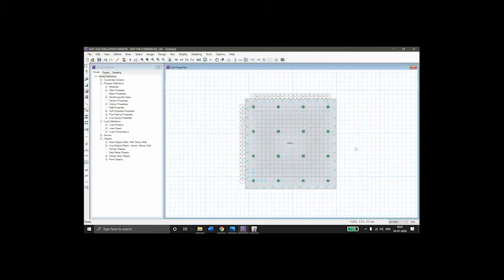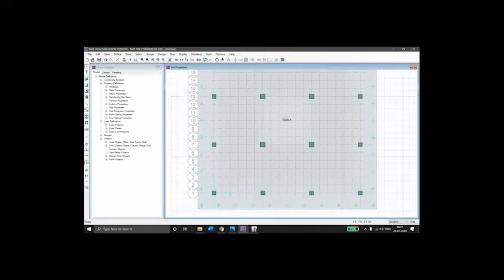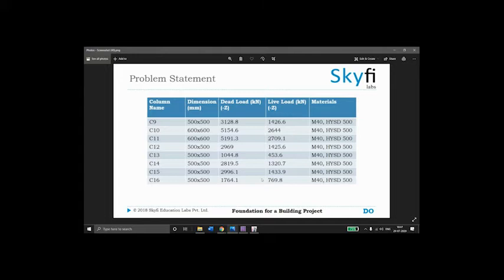Now we have to apply the load on the columns. On each column the load is different, so we have to apply the loads on each column separately. The loads are given here. These are the dead loads, these are the live loads. I'm going to assign them one by one. You have to follow the same procedure for all the columns.